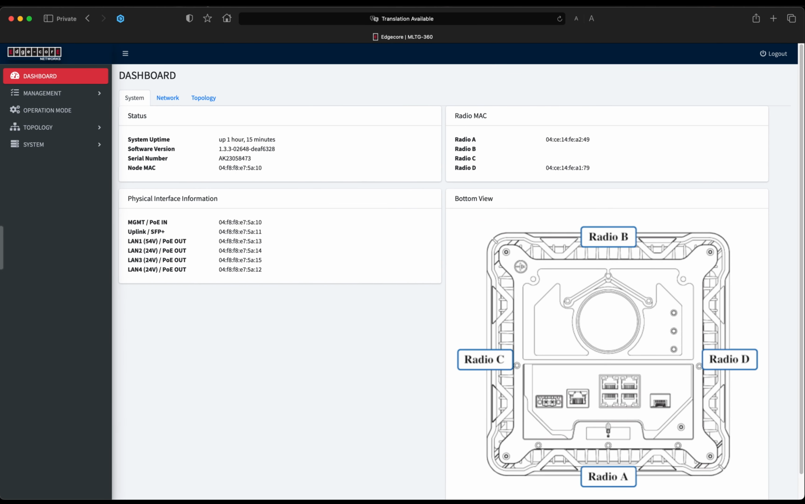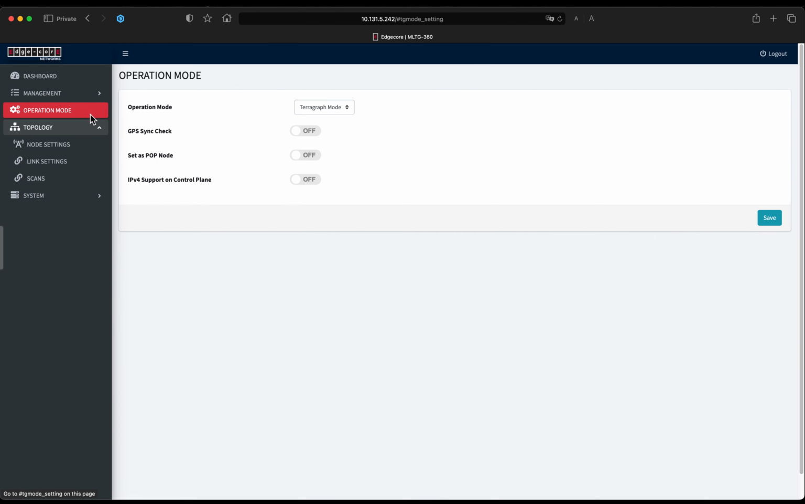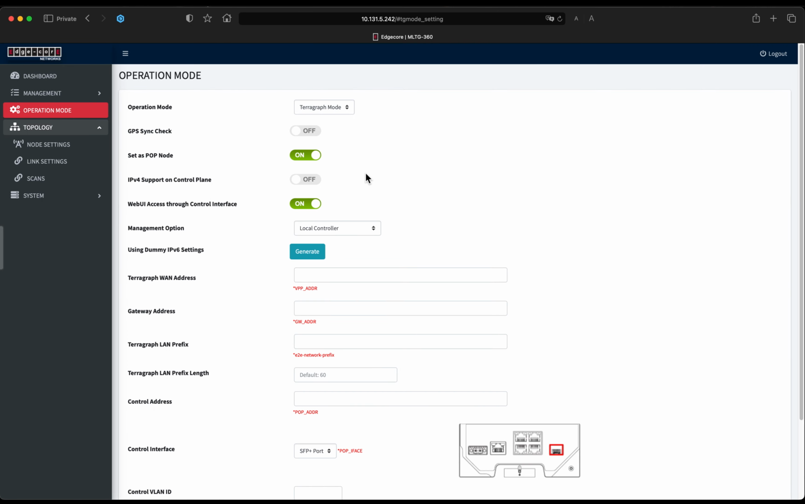Okay, now we get into how to configure the DN as the POP node. You can click on the operation node to show this screen with the configuration here, and then make sure the operation node is in telegraph mode. GPS sync check is off. Set as the POP node is on. IPv4 support on control plane is off. Web GUI access through control interface is on.